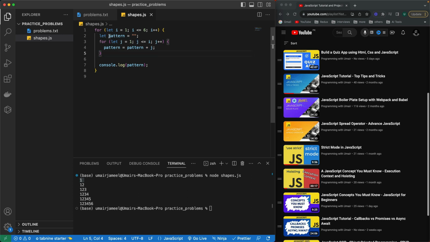So first of all, what happens is JavaScript is going to read let i equals 1. Okay, and if it is equal to 1, then it's going to check if i is less than or equal to 6 or not. So 1 is less than or equal to 6. It is a true condition. If it is true, then it's going to come inside the body of this for loop. Okay, so first of all, i is equal to 1 and 1 is less than 6, so it's true. It's going to execute this new variable and create this variable, and then it's going to execute this loop. It's going to initialize j to 1, and it's going to check if j, which is equal to 1, is less than or equal to i or not.